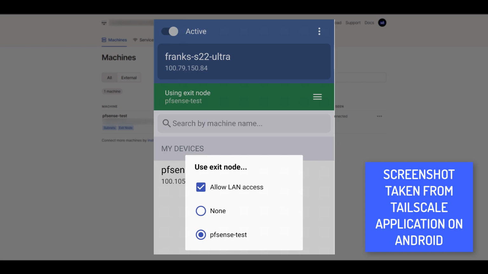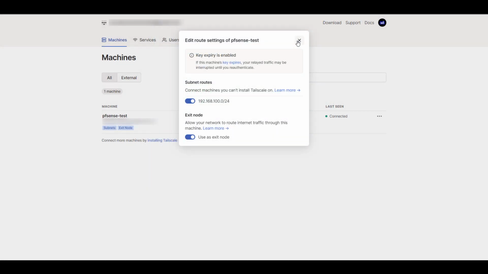So the exit node, whether it's set as none or your pfSense device, that will determine if it's a full tunnel VPN or a split tunnel VPN. If you don't use the exit node and you just leave this as none, you're still going to be able to access everything on your local network. It's just going to be in split tunnel mode. So that is literally the entire configuration and setup for Tailscale.